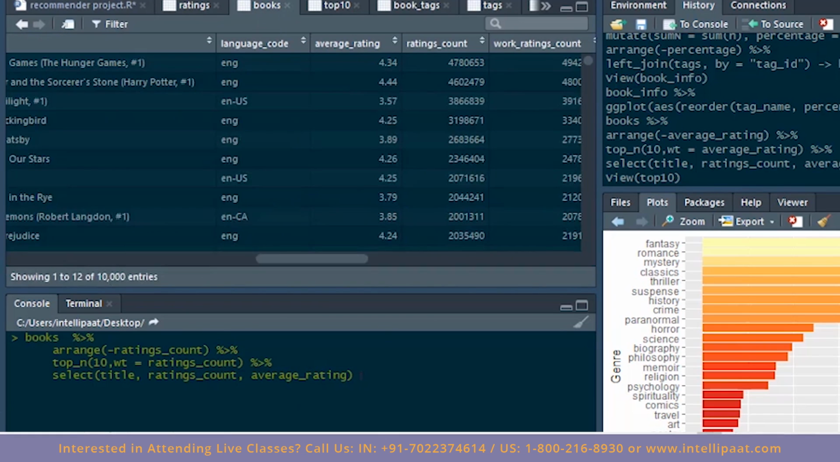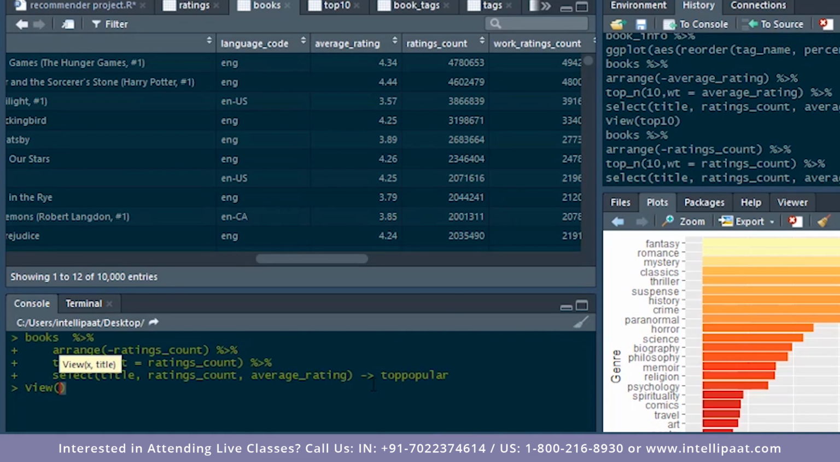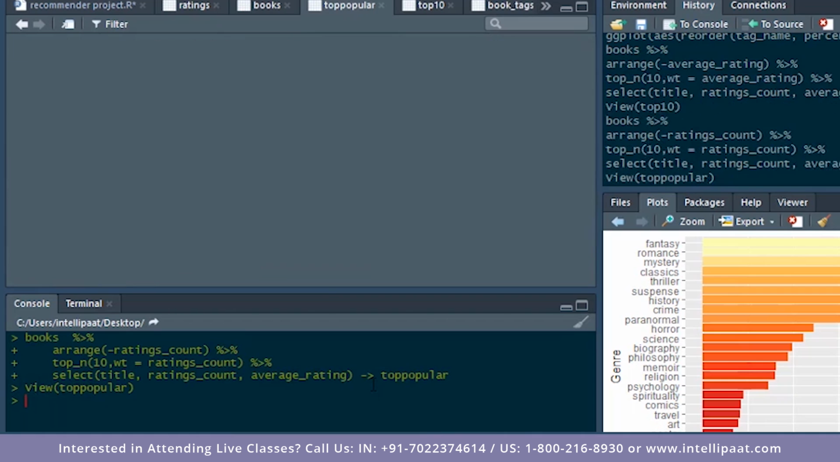So here what we are doing is, on the books dataset, I am arranging it in inverse order of the ratings count column, and then I will be extracting the top 10 records, and I'll be selecting the title column, the ratings count column and the average rating column. So let me store this in top popular. Let me have a glance at top popular.